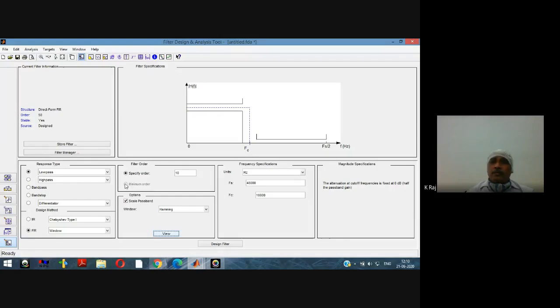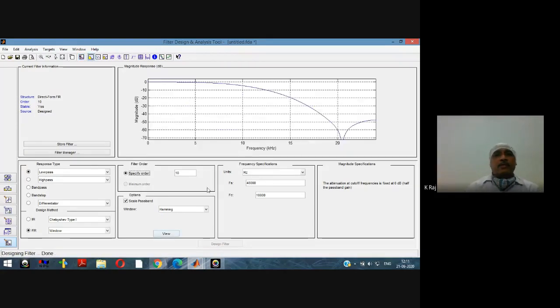Now if we design this filter, for the purpose of the design we have to select Design Filter. When we select Design Filter, what happens? See here, we have specified the order, so the order is given as 10, and it is a direct form FIR filter. Once again we will discuss some concepts of the architecture here.